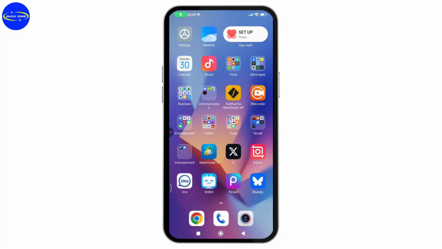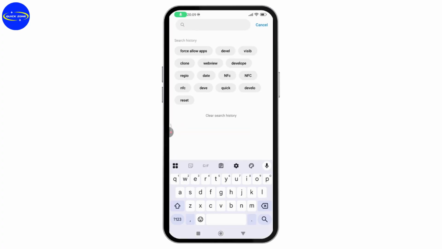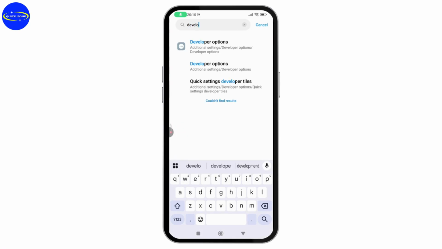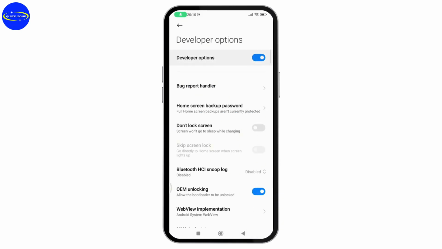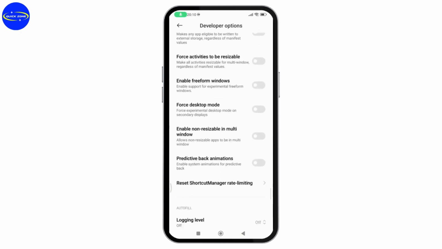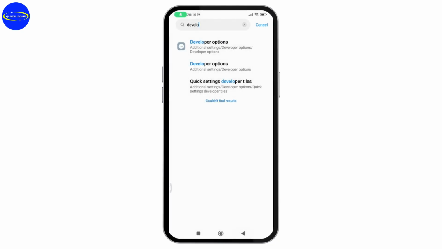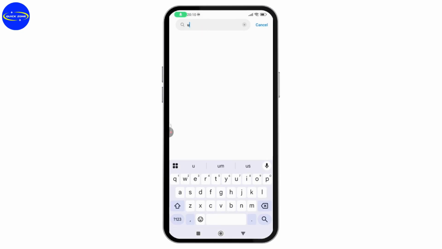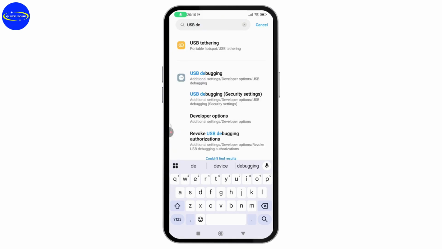Firstly, you need to open up your settings application. After opening your settings, you need to go to search, and under search, you need to search for developer options. Once you've searched, tap on the option and then make sure that it is turned on. Once you do that, scroll down a bit and you'll find an option for USB debugging. Or if you find it hard to scroll, you can go back and search for USB debugging in your settings.